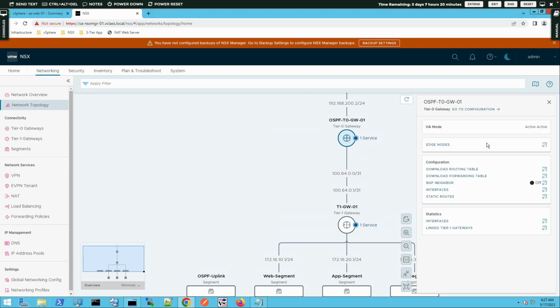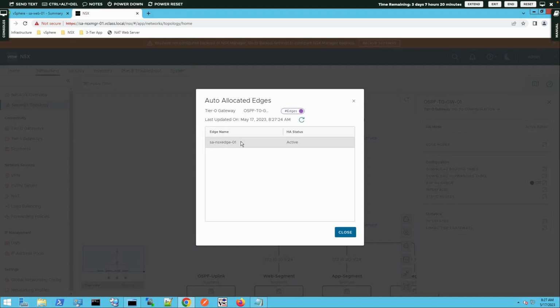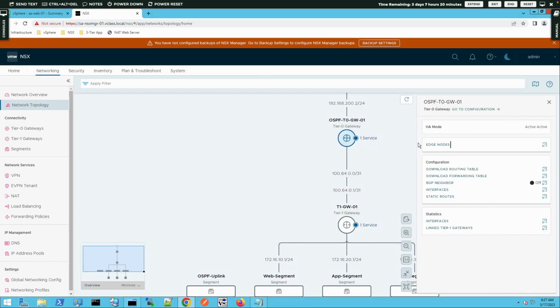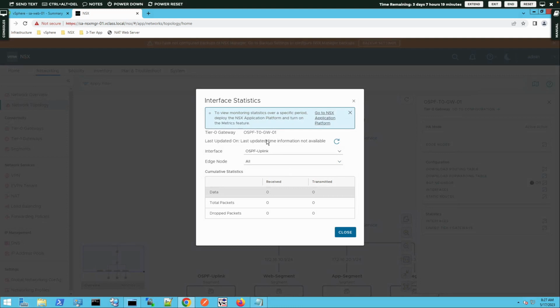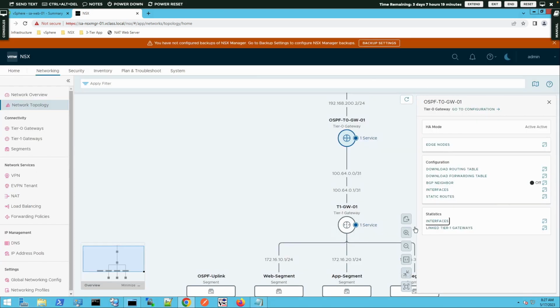Active mode, active HA. We can see the edge nodes. So we're only looking at SA NSX Edge 01. That's the only edge node here. Do we have routing and forwarding tables? We can pull those down. We can look at BGP neighbors, except we've turned off BGP. We can look at interfaces and things of that nature. So here we have our uplink interface on edge node 1. We can actually see some basic statistics about that interface. So that's kind of cool.